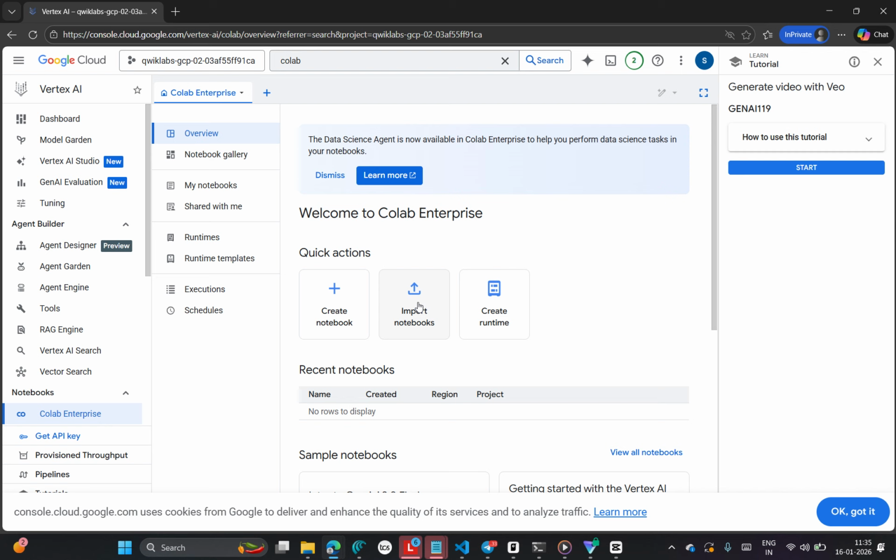Understanding the Colab Enterprise screen. Now let me explain the screen you are seeing. On the left side you see Vertex AI services. Vertex AI is where Google manages AI models. In the center you see the notebook editor. This is where we write Python code.